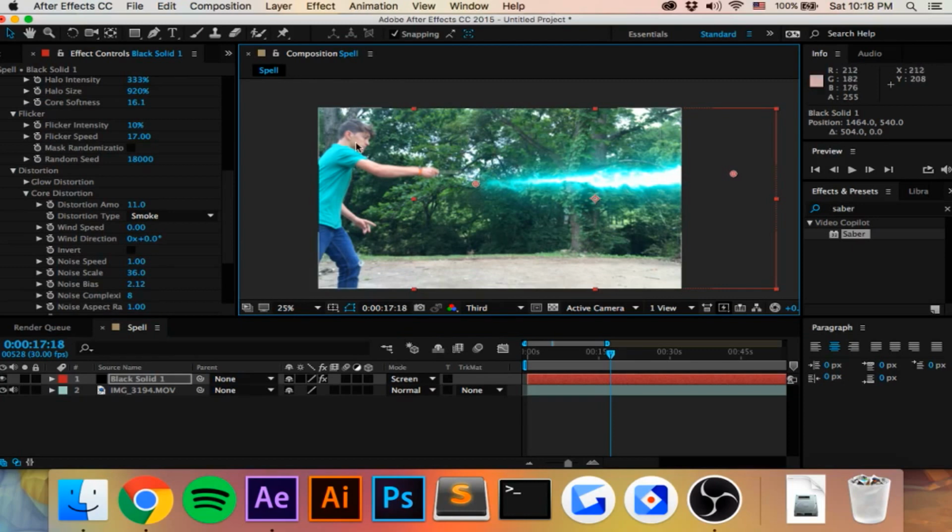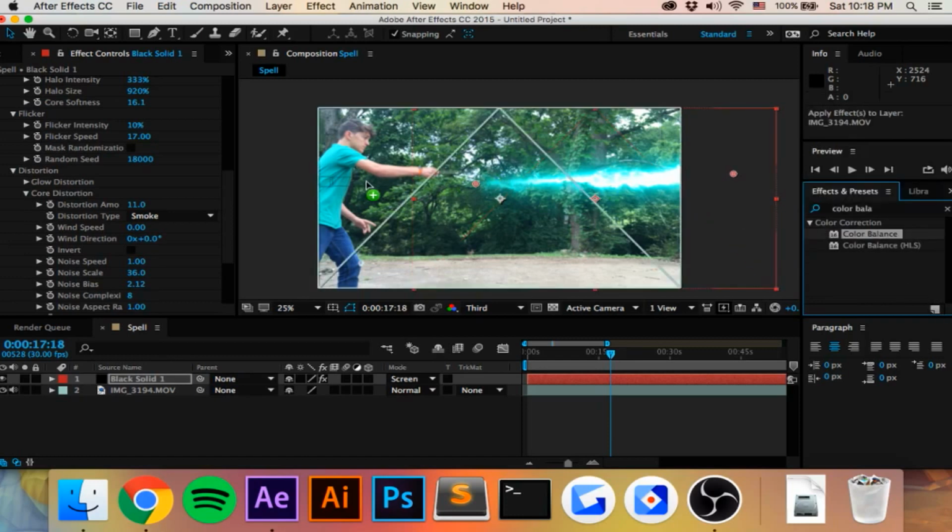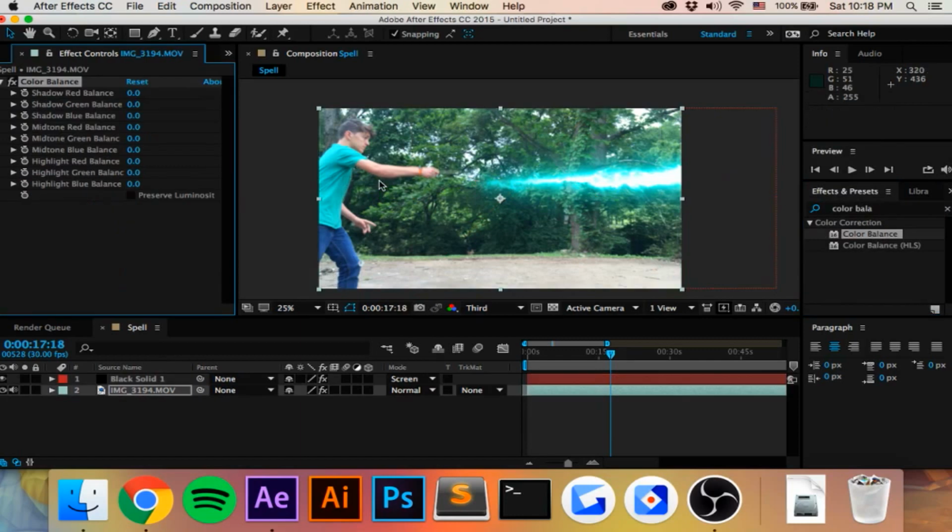So it's a little too light to see the spell in my scene. So really quickly, I'm going to go ahead and add a color balance effect to my scene. So just play around with these settings until you find something that works for your spell. So these are the settings I found best. I added a preserve luminance and it just instantly made it like 10 times better. So I'm just going to keep it at this, and now I'm ready to edit the spell.